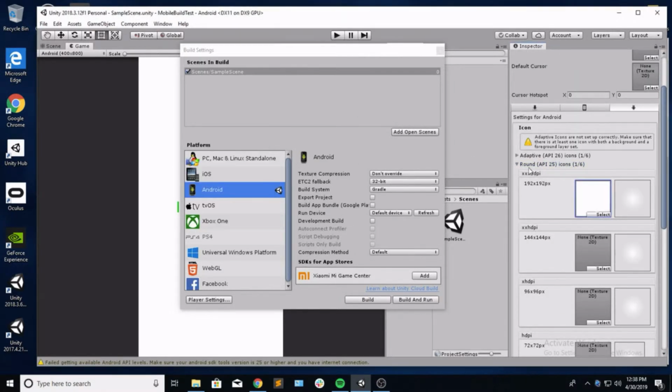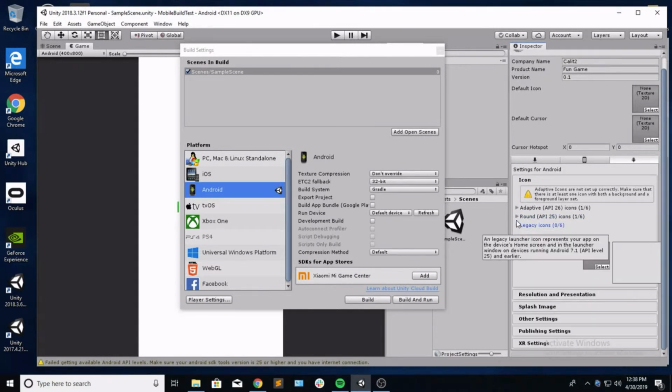So you could just do this for each of these. And the difference between these three is you can see the API difference. So some icons, or if you have an API of 26 or greater, you'll have these adaptive icons. If you have an API of 25, you'll have these round icons. And if you have anything less than that, you'll have the legacy icons.